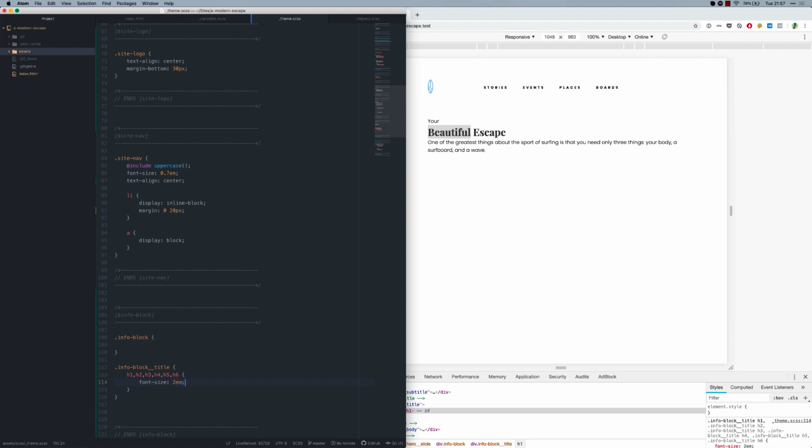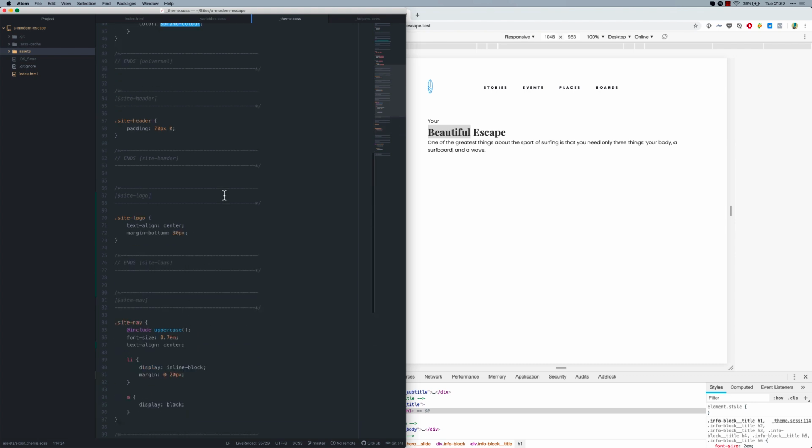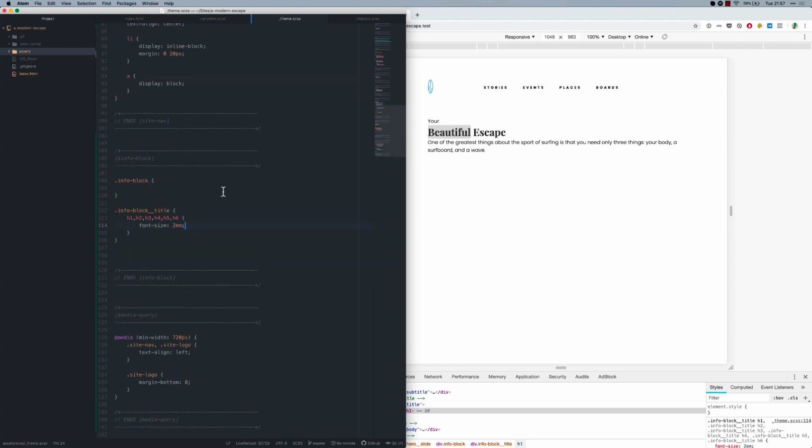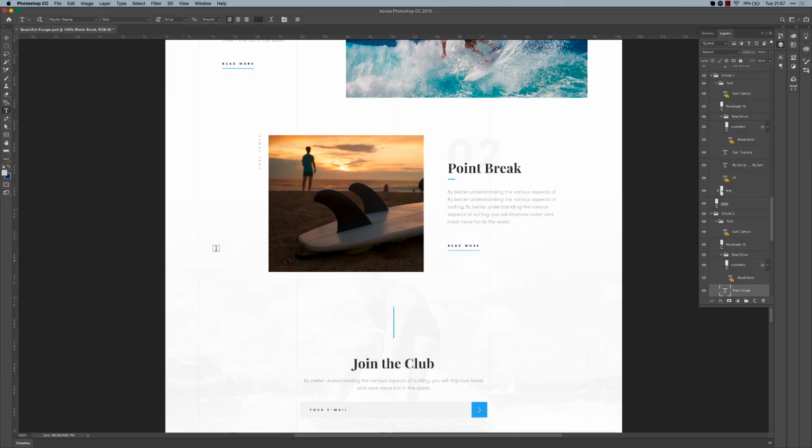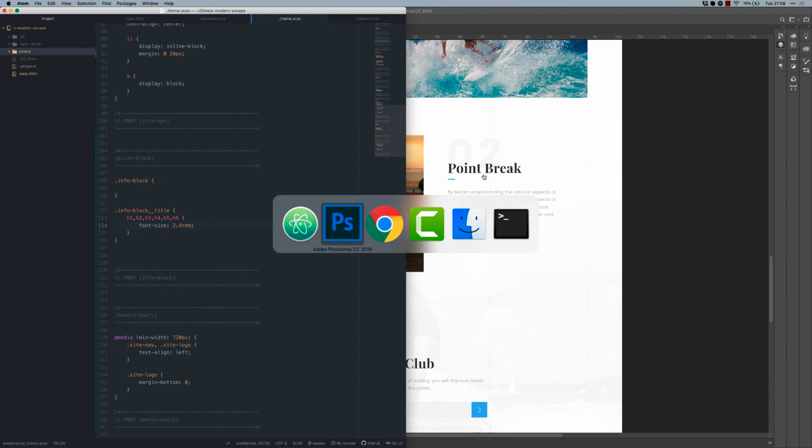And I'm just going to try 2EM. In fact, let's use a rem instead. That doesn't appear to be changing size. There we go. That's a bit too big, so let's try 2rem again. That's about the same size. That looks about right. Is that about right?